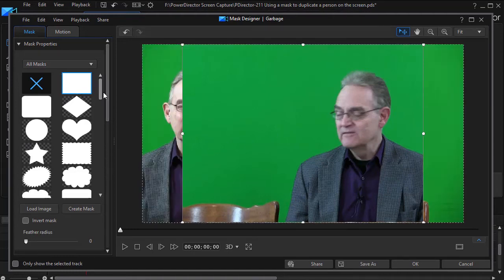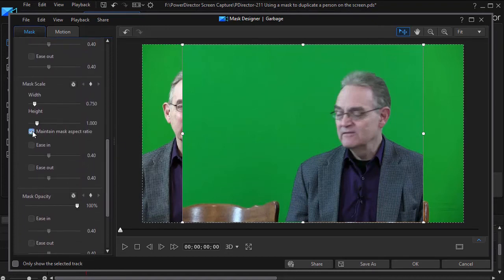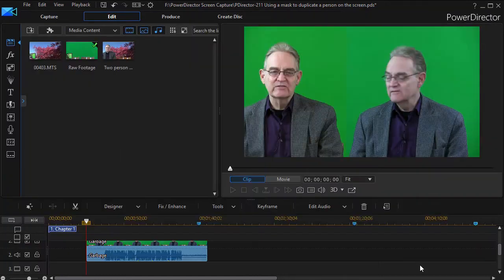I have to go into my mask properties. I want to uncheck maintain mask ratio. So I'm going to move the mask to the right side, and then I'm going to go ahead and change the width of it to something like this. So now I'm masking through to see below the character on the left side. So click on OK, and now I have my mask.